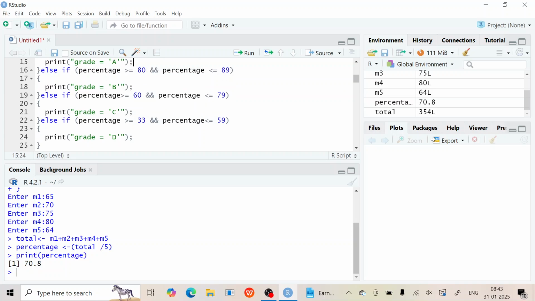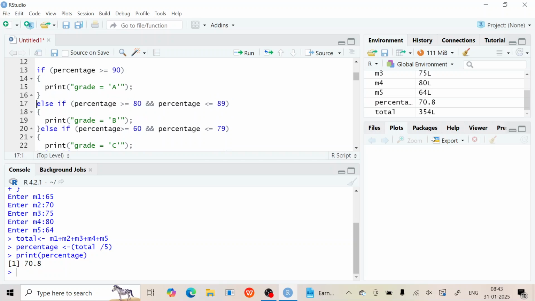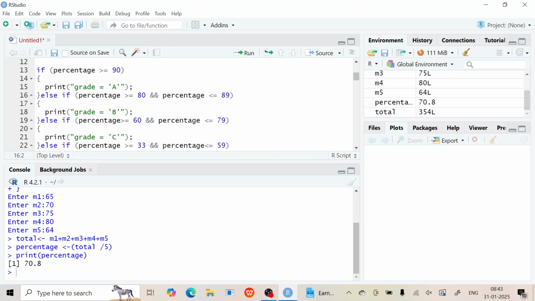So you are using the if construct and the else if construct. For else if, you should not put the else on the next line; it should start immediately after the closing flower bracket of the previous if statement. See here, after the flower bracket you are starting the else condition. So this is the syntax for if else. Let me execute this construct.